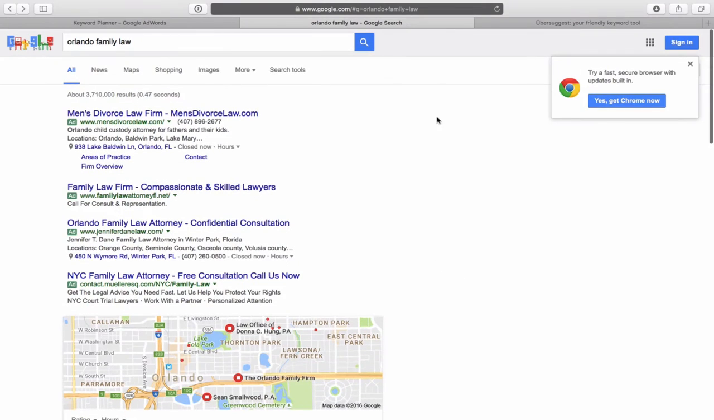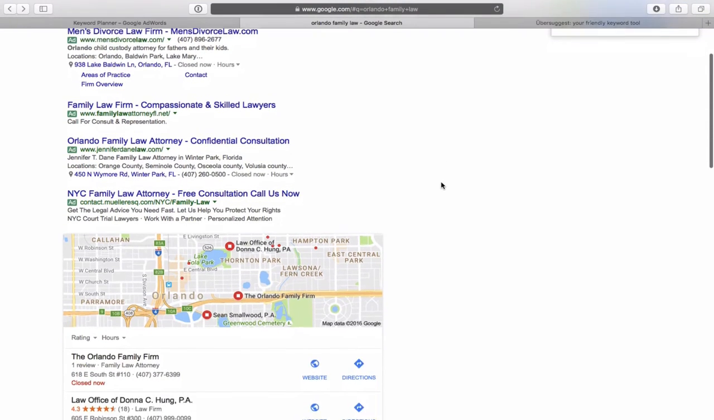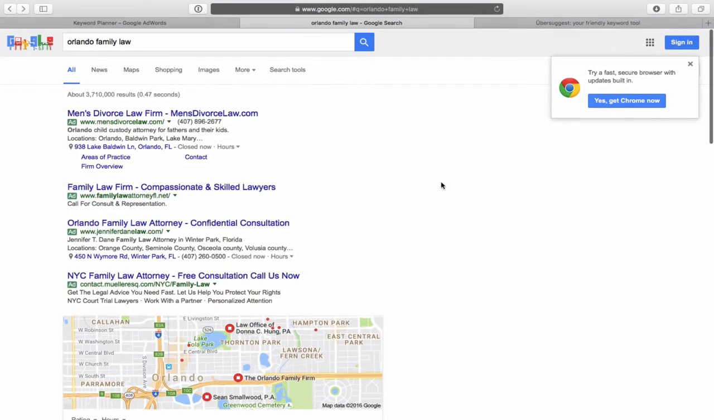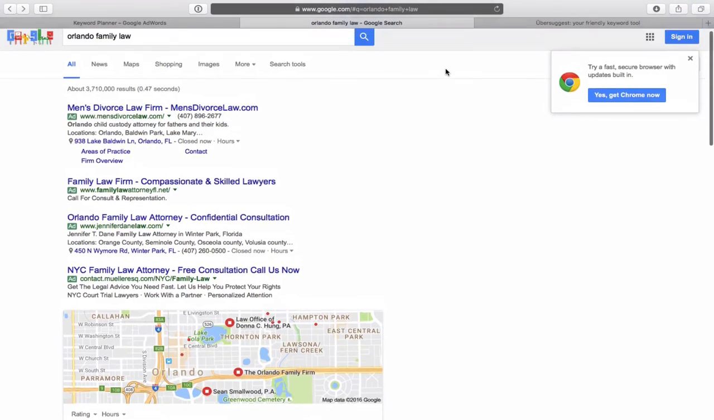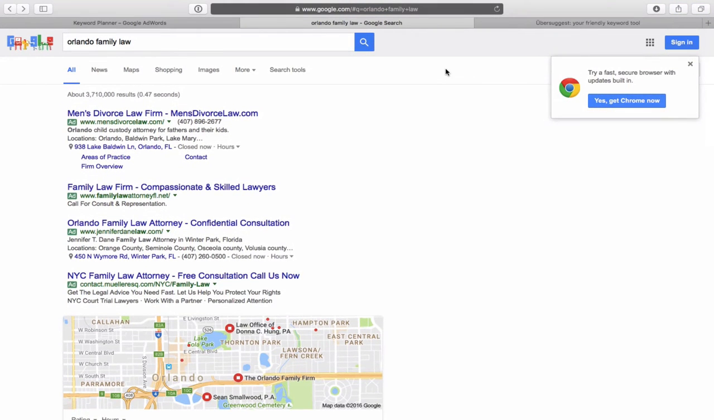Okay, so we know about keywords. We know how to find keywords. I've given you an idea how you should use them in your site. Now, let's say you have four different main services. Let's say you're a landscaping company and you want to rank for the term lawn care. You want to rank for the term snow removal. You want to rank for the term landscaping. Those are all different keywords.